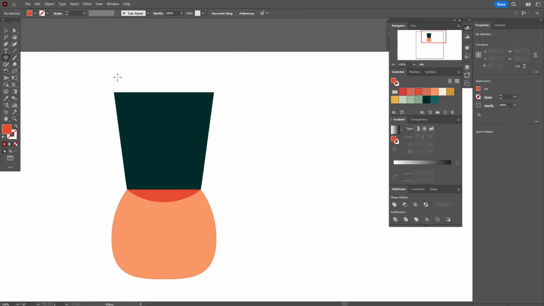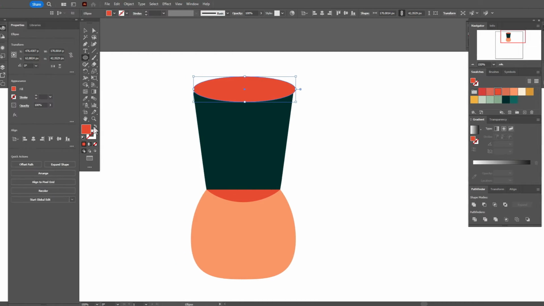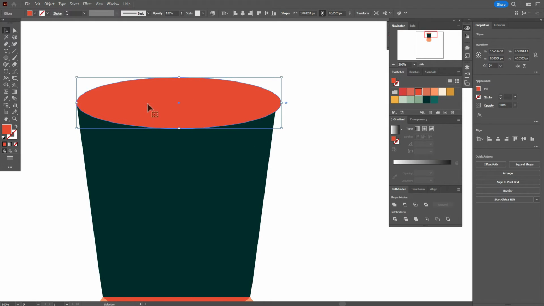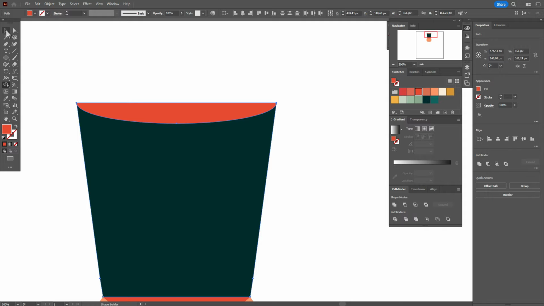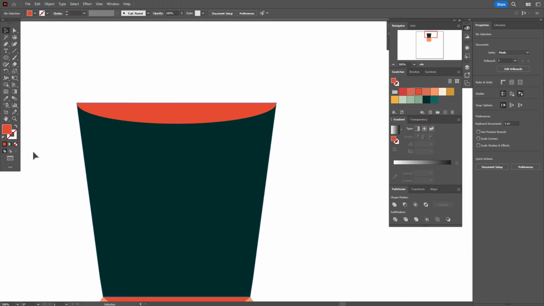Now we need to create one more ellipse with the red color. Move it a little down, make it shorter and squeeze it a little, move down. Select both shapes, shape builder tool, hold Alt and delete the unwanted part.